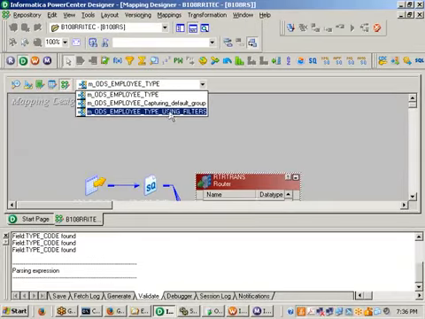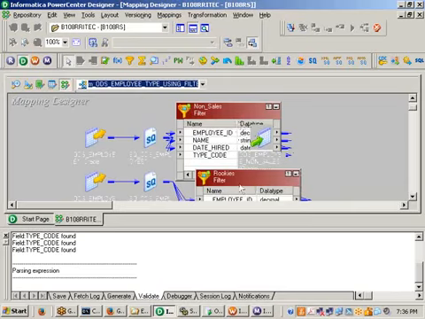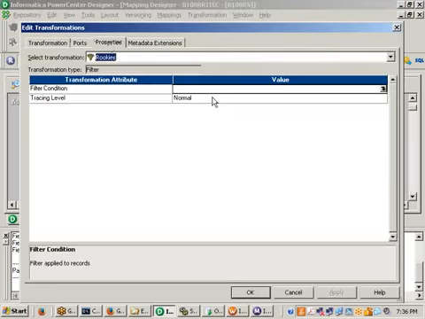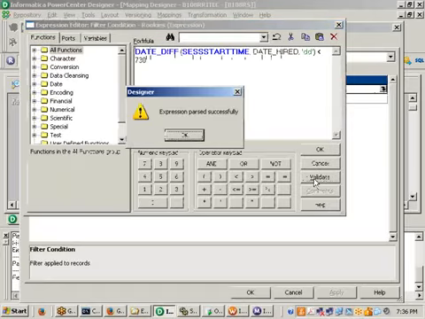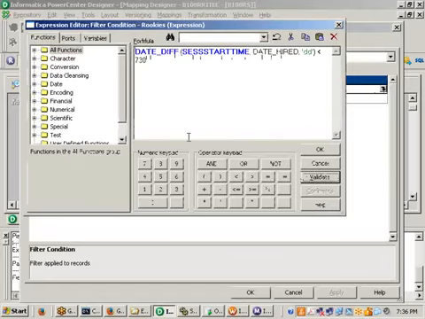What is that? Using filters. Now try to double click on this one, go to the properties, then try to paste over here. So date difference, session time, date height is equal to this one, validate, expression is passed, click on OK.